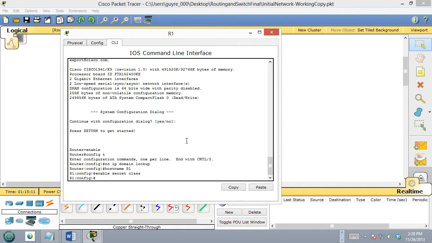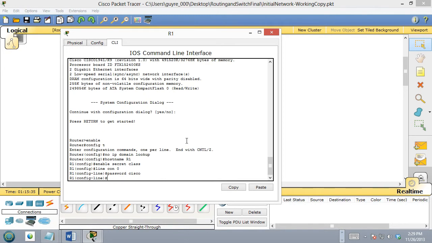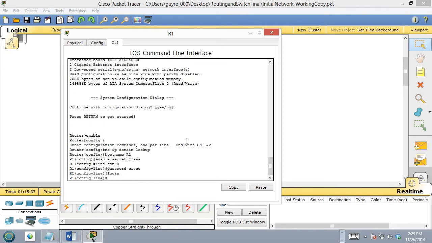And that is going to set the enable password to be secret, or the encrypted privilege mode password. We're now going to set our console port password. To do so, we're going to type line con 0, and I'm going to type the command password, and I'm going to type the password. We'll just do Cisco, and then I'm going to type the command login, which will allow it to log on.